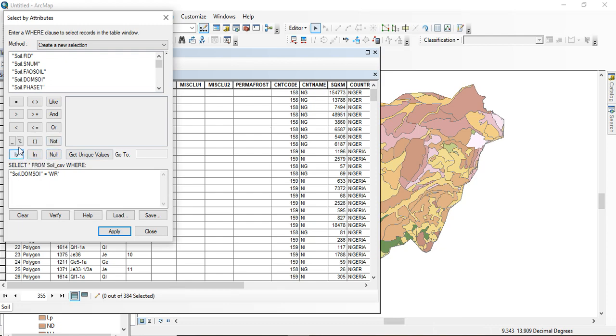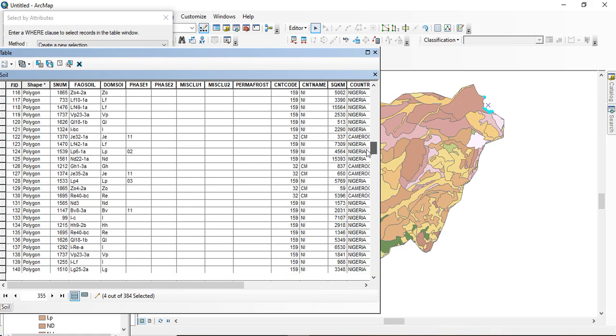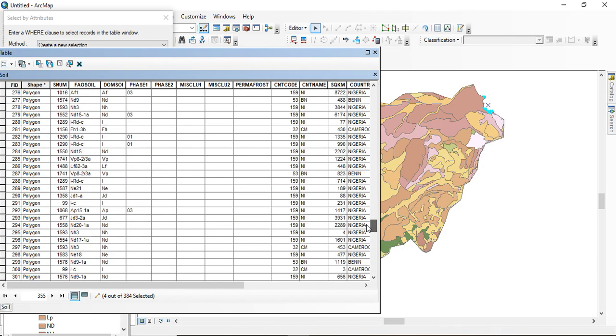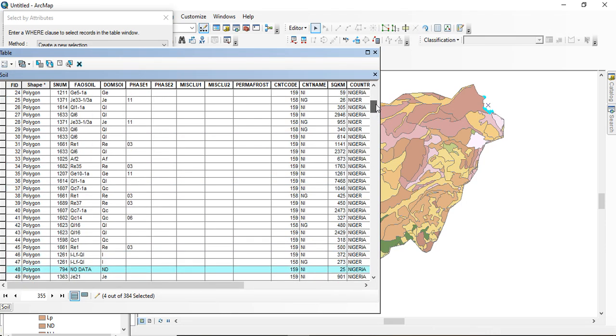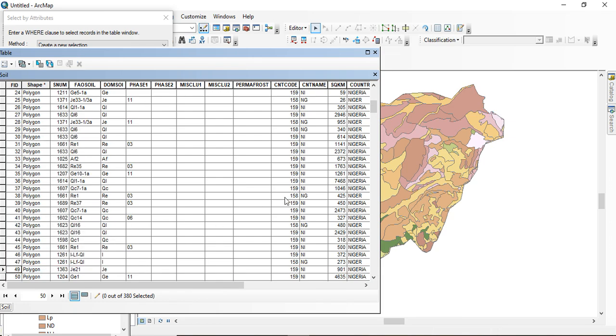So now I'm going to clear this. My DOM soil equals, get unique value. Don't forget ND. We have two ND there. You have to be very careful. The ND with capital shows that no data. You have to check very well. So I'm using this, which signifies no data, and I will apply. The same thing I'm going to do here: clear, delete selected. So now those data have been removed.